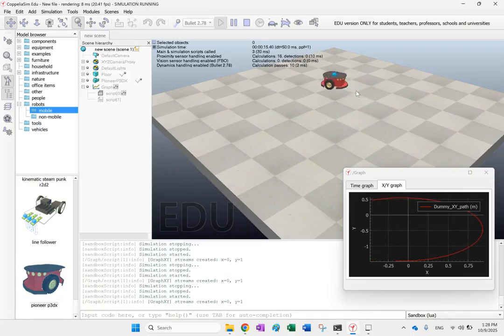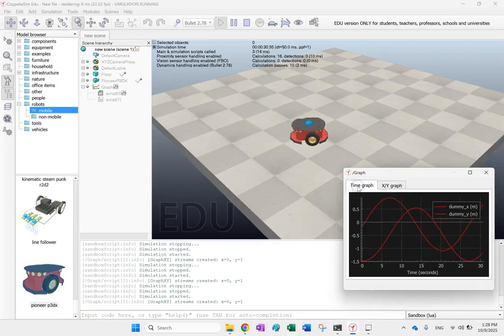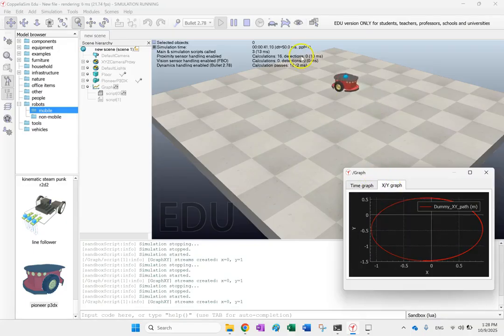It might look like an ellipse here because of the aspect ratio, but if you look at the dimensions, you should be able to see that here. And here is X and Y separately versus time, which you can see kind of sine and cosine functions. Okay, so how do we do that in CoppeliaSim?